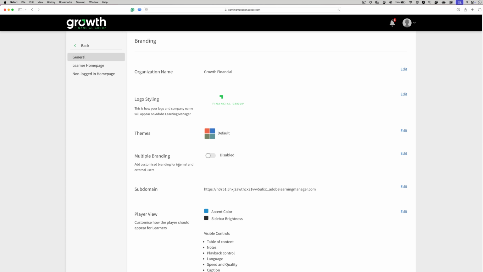Underneath themes, you'll have an option for multiple branding. This is where you can specify to Adobe Learning Manager whether or not you want separate branding for both internal and external users. We're not going to worry about that right now though.